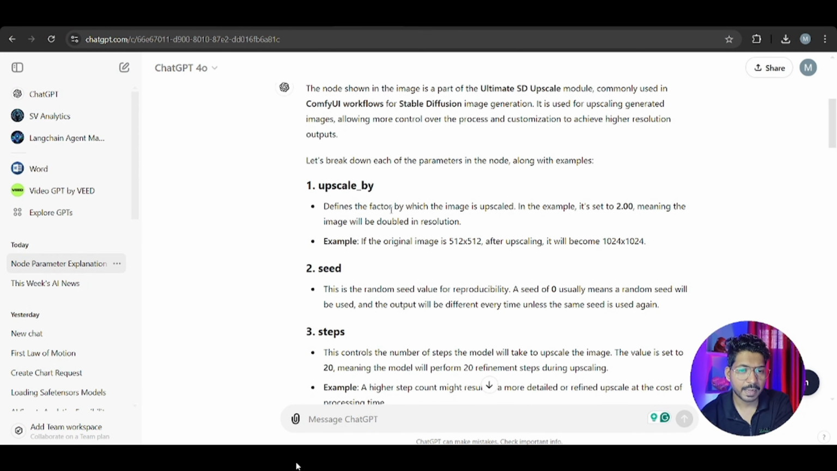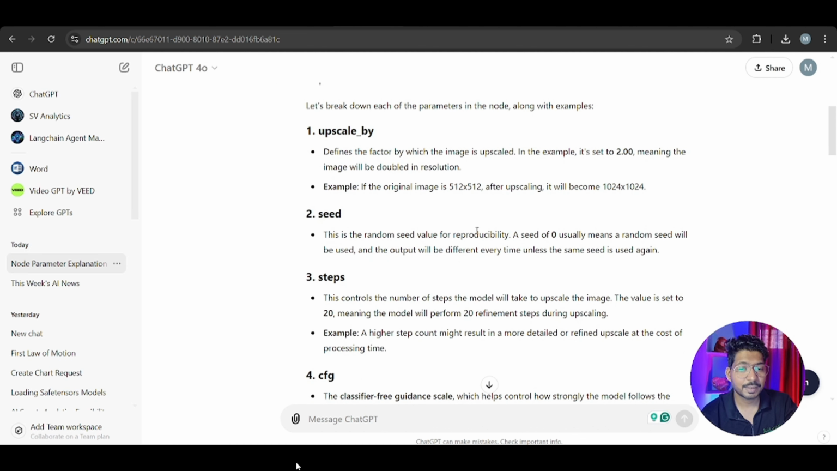First thing, upscale by. So upscale by 2. What does it mean? For example, your image is 512 by 512 and you upscale by 2. That means you are changing your image from 512 by 512 to 1024 by 1024. So this is the first thing. Seed is the number you give to your image. If you use the same seed, next time you get the same image.